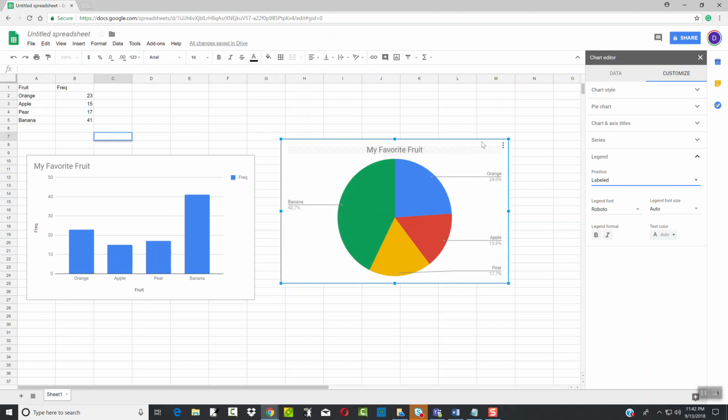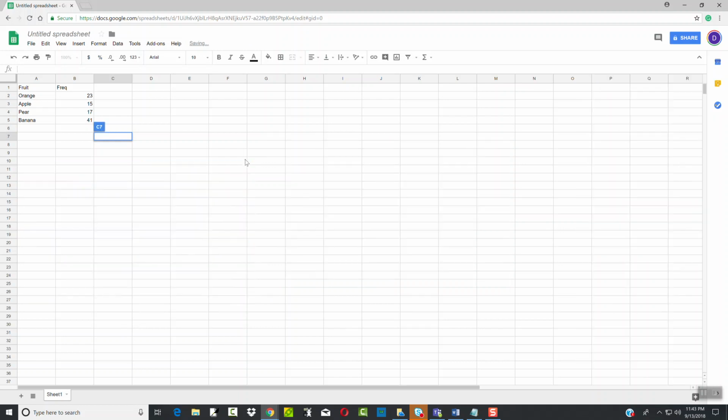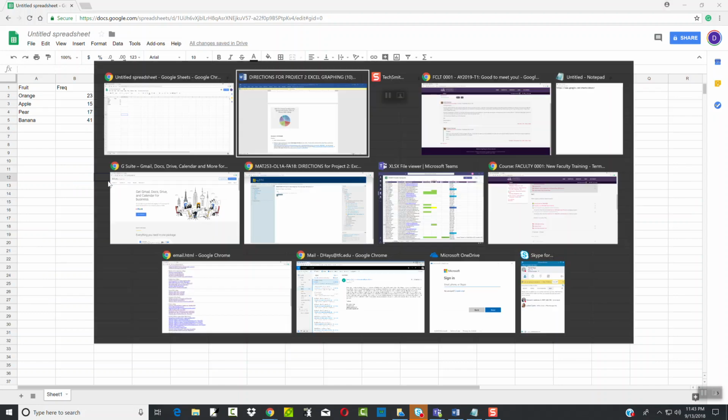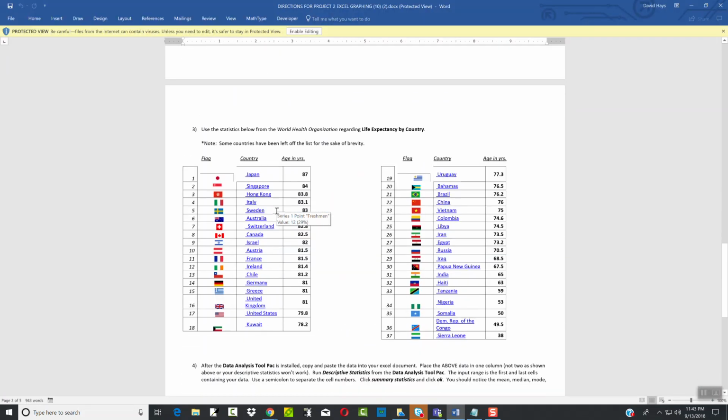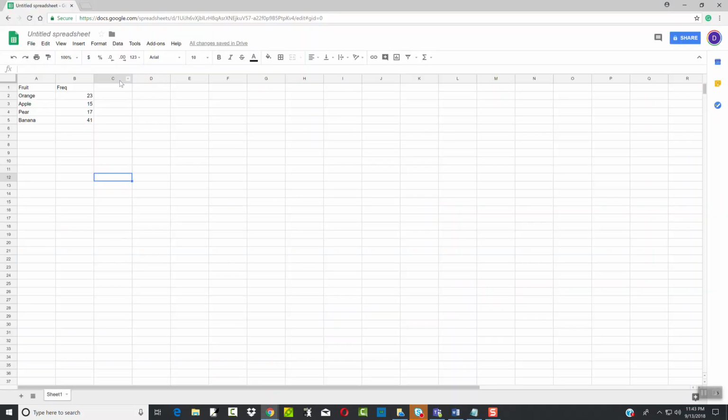Okay, let me delete those. And the next one's a histogram. It uses statistics below. Okay, input range is the first and last cells containing your data. Uses semicolon to separate cell numbers. Click Summary Statistics and click OK. So that's the Data Analysis Tool Pack. So let me delete this.